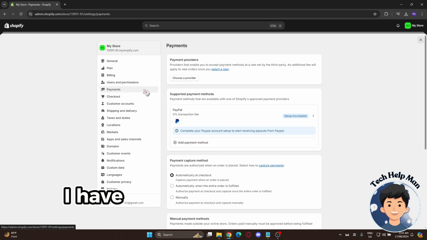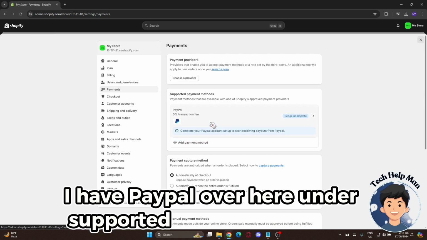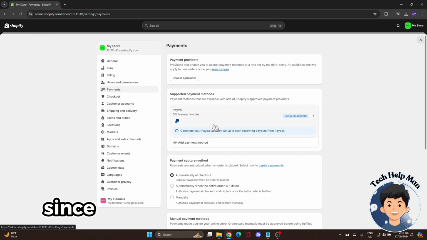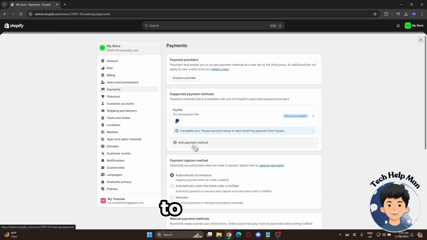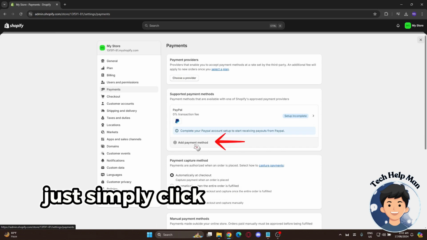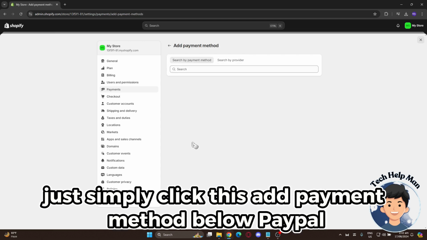As you can see, I have PayPal over here under Supported Payment Methods. Since my account is newly created, I haven't set this up yet, but you can set this up to have a PayPal payment integration. To add one, just simply click this Add Payment Method below PayPal.